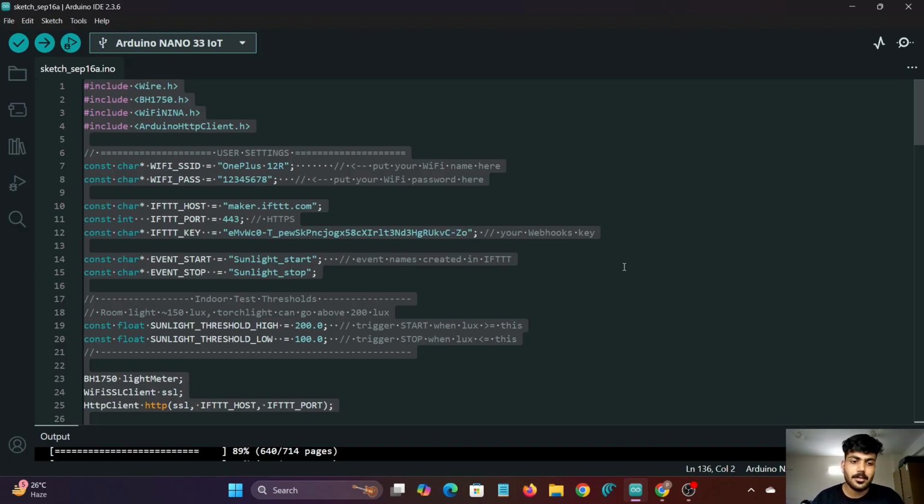This is a digital light sensor that communicates with the Arduino over I2C and gives a very accurate reading of light intensity in lux. The wiring is minimal. The sensor SDA and SCL pins connect to the Arduino I2C pins, and then power and the ground are also connected. With this setup, the Arduino can continuously read how much light is falling on the sensor. When the value is high enough, I consider that sunlight.